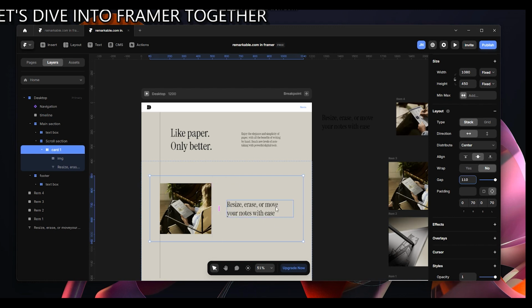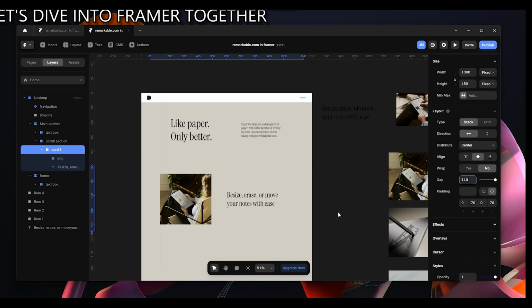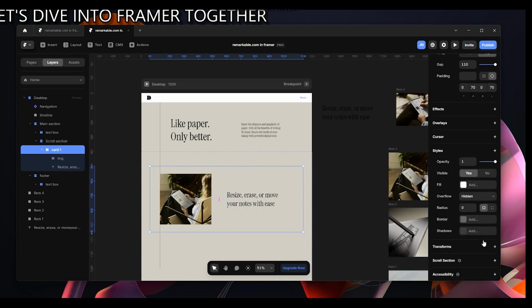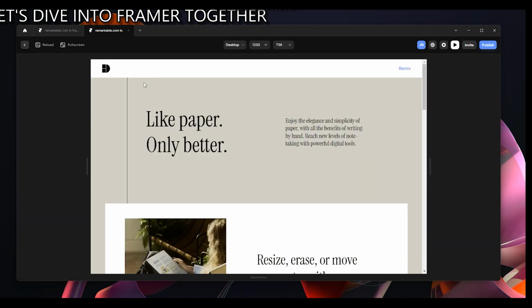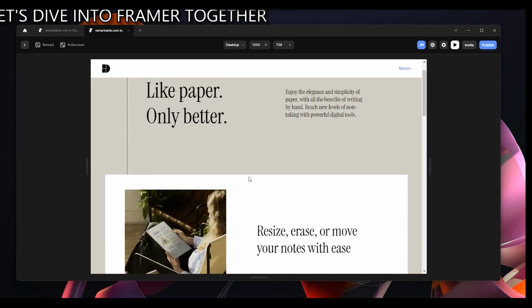And then the next thing we can do is add color to our card. Let's style the card a bit. So we come here to fill, and we can put the pure white color. Now, as you can see, we have a website and we have a nice card.